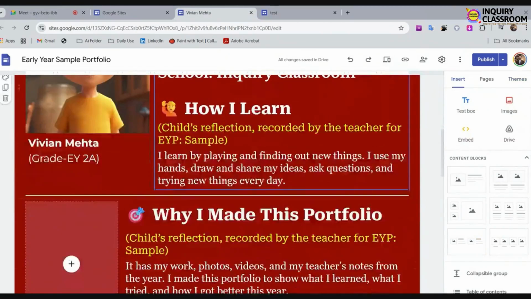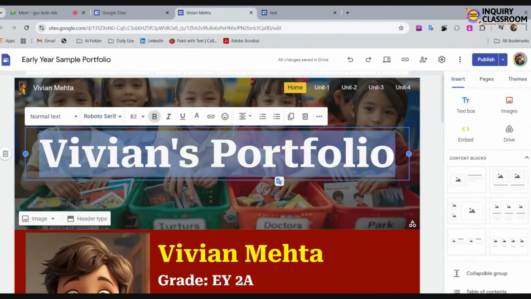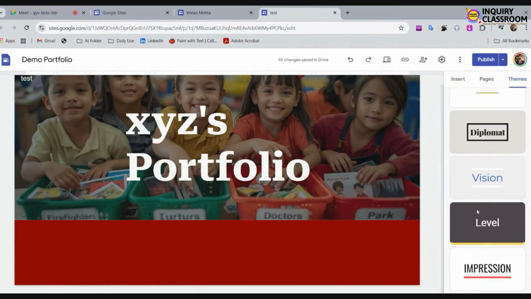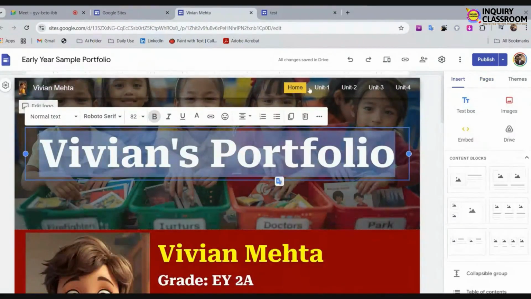This is the home page of the template we have created for you. I will show you how you can start creating. Now, the theme is clear to you. From here, we can choose a theme, and then there are pages. The pages will show you, like on the website you have seen, on the top, the menu bar. It is showing Home and all 4 units on the top of the page.